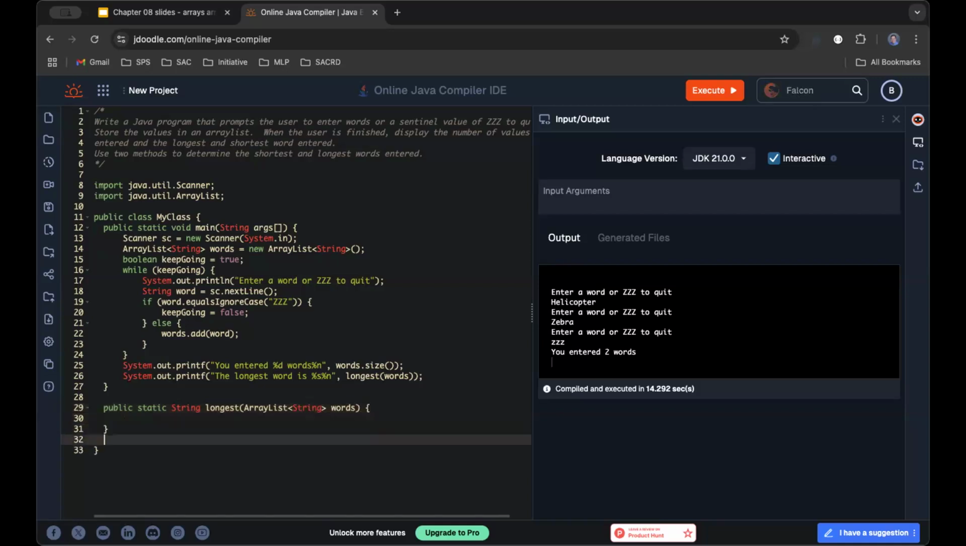Okay, so now I have to write logic that will calculate the longest word. The first thing I need to do is make sure that the array list is not empty. If it's possible that there are no words in the array list, then the word will just be empty. So I'm going to test if it's empty first. I'm going to say if words.size equals 0, then return an empty string, because there's nothing in the array list.